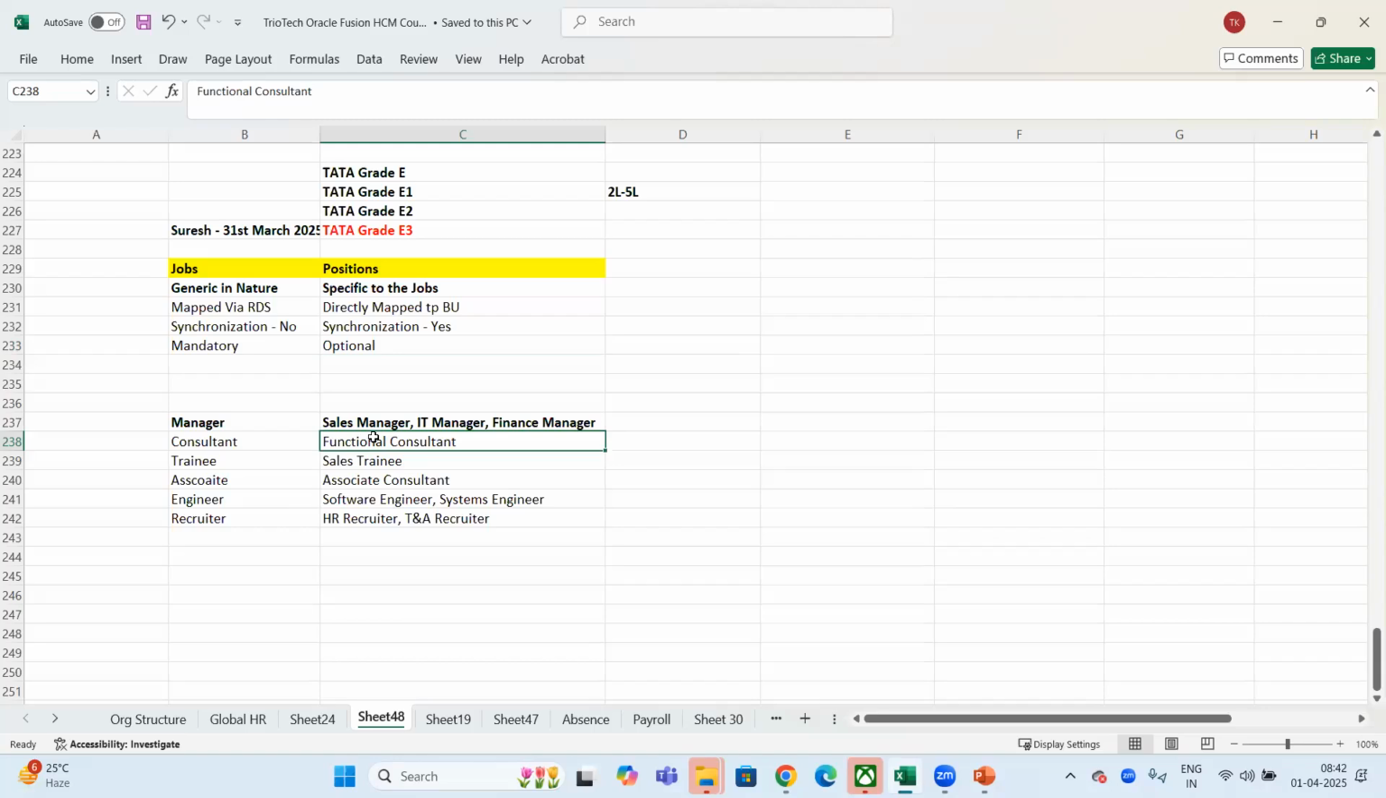So in those cases, Oracle made jobs mandatory and positions optional. If any client doesn't want positions, they can opt out and don't need to configure them. But now you might get a question: Kumar, you are saying positions are optional, but in many companies the naming conventions of the designations and titles will be like this only, sales manager, functional consultant. Conceptually, that is the difference between jobs and positions.